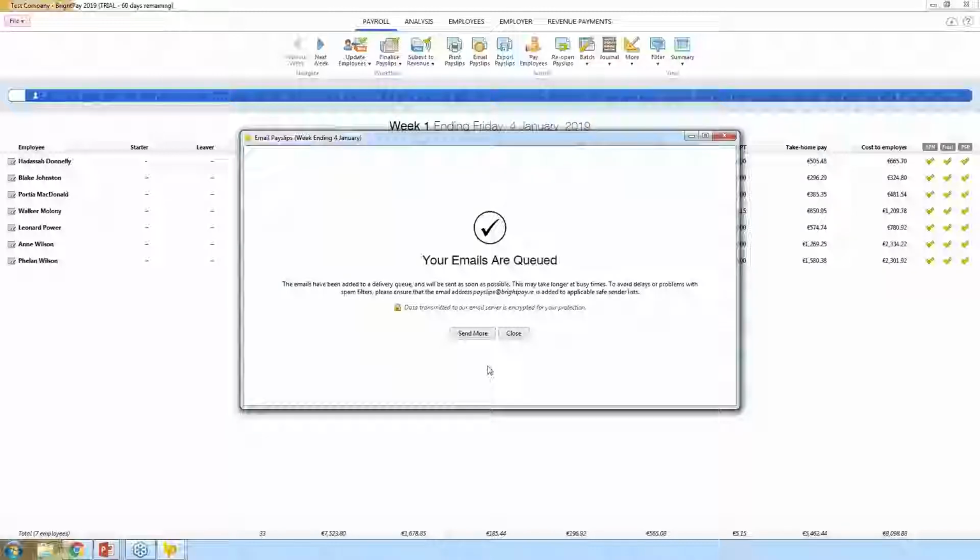Now they are quite quick in reaching recipients. At busy periods, we do say just give it up to an hour, just in case, especially the month end, which is always a busy time for emailing payslips. So do always allow up to an hour, but usually you'll find that within a minute or so, those emails are received by the recipients. So I'll close out of here.